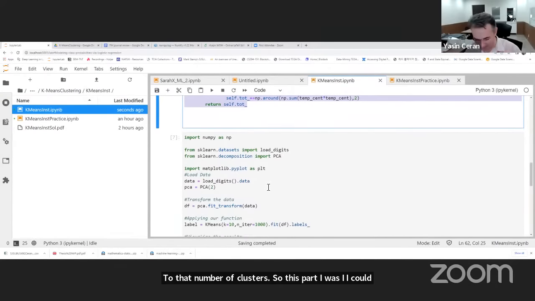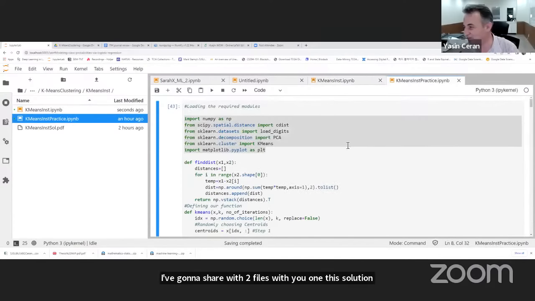Anyways, let me stop here. I know that you guys are tired. I'm also tired. Thank you for listening. I'm going to share two files with you. One is this solution. The second one is the file that we practiced together.